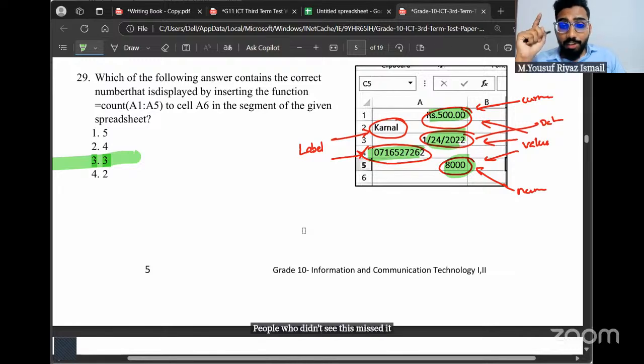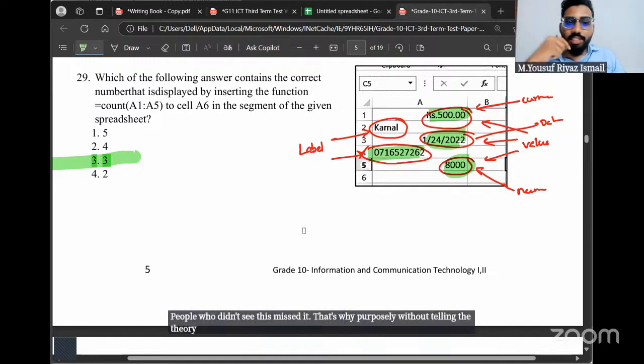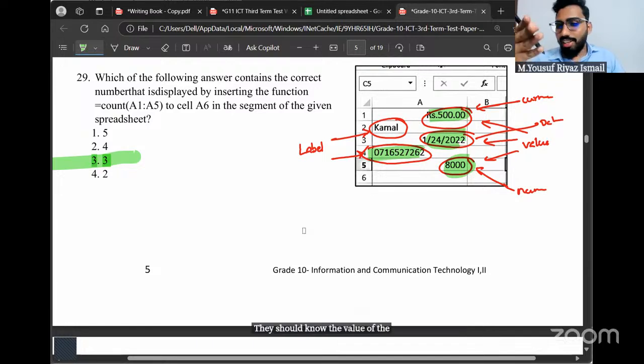That's why, purposely, without telling the theory class, I told the paper class. They should know the value of the paper. It's very free. Come and just learn and go. Simple. I will not tell this in theory class. That's a fun fact. Purposely, I'm not going to tell this in theory class.